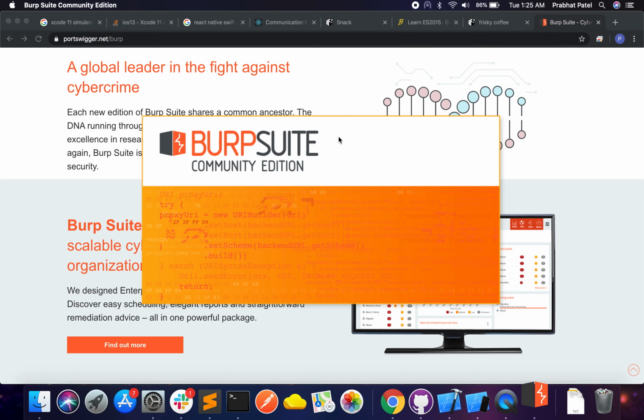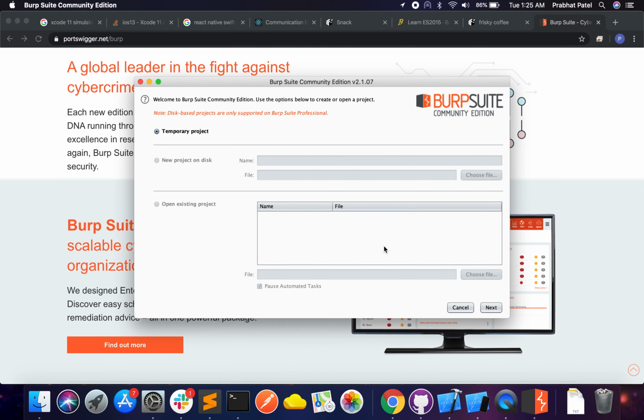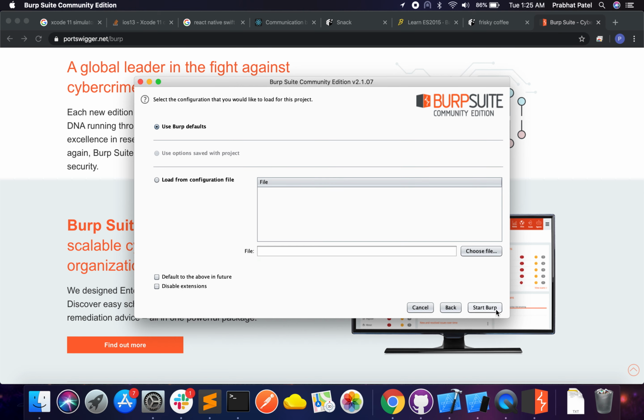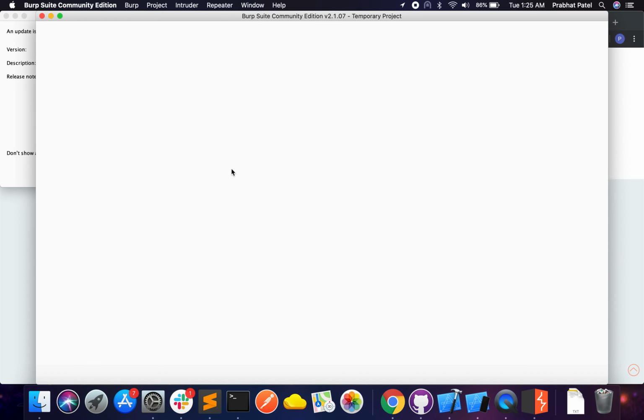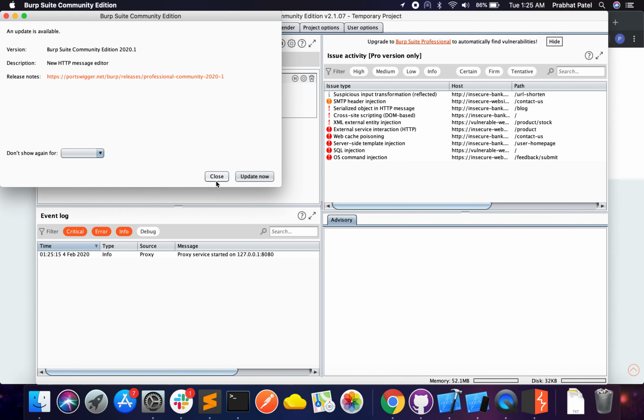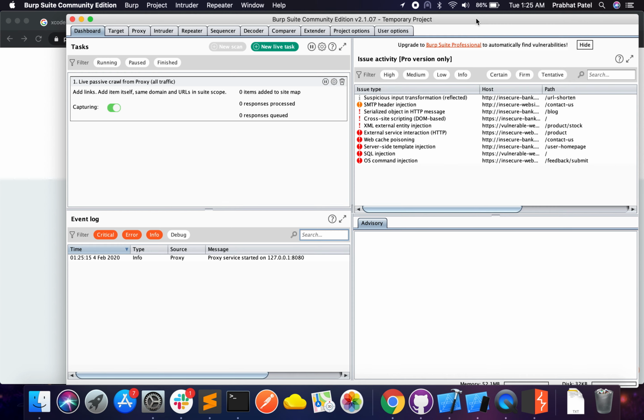The community edition is completely free. It doesn't require a license, so you can directly use it. I'm gonna start it up with the default settings. You cannot actually create a new project because it requires a license, so all your settings will go away once you close it.